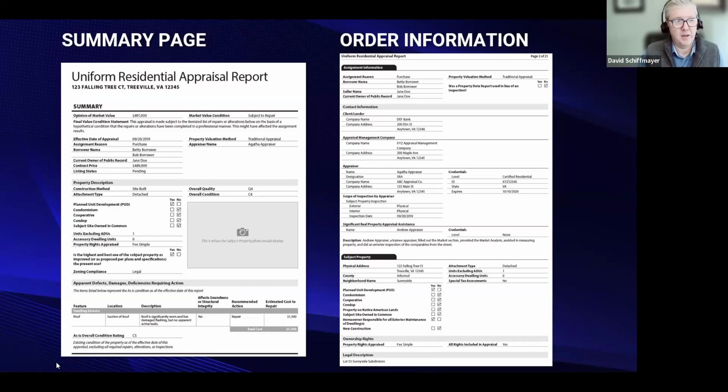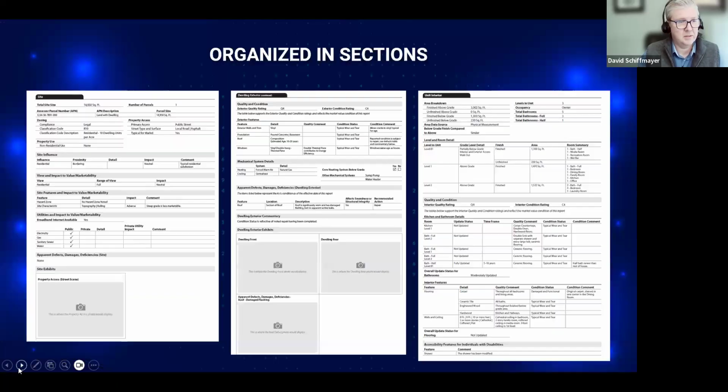Candy, if you could go to the next slide, perhaps. So the report is organized in sections. This is actually a fantastic change, but it's one that's going to take getting used to. We're all used to going to certain parts of the report because we know that's where we're going to find things. Everything's organized into sections now. And so, for example, you may have a site section or an improvement section.